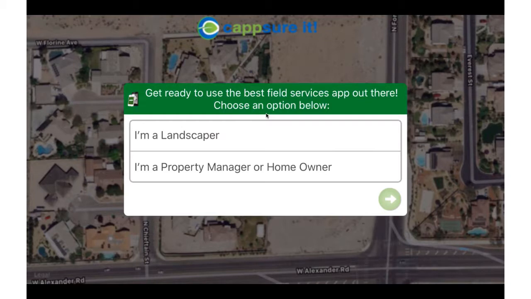Alright, so let's register this device as a client. Under I'm a landscaper, you'll see I'm a property manager or homeowner. So we'll select that, then click the green arrow in the bottom right.